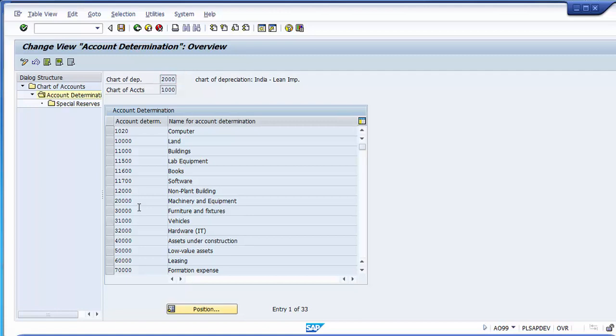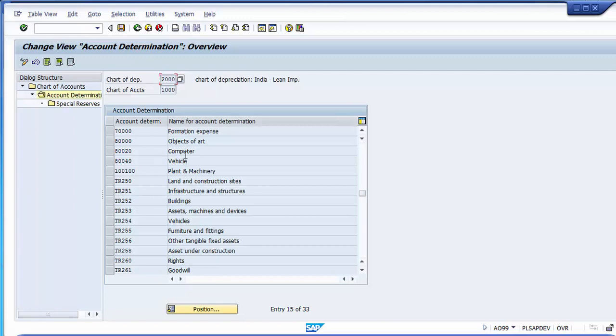If you remember the account determination we defined, there were two different account determinations. One is for computer and one is for vehicle. So what we will be doing is we'll be using the account determination for computer. We need to select that particular account determination, and then we need to double click on Special Reserves. Now here we will be assigning the GL account for special reserves.